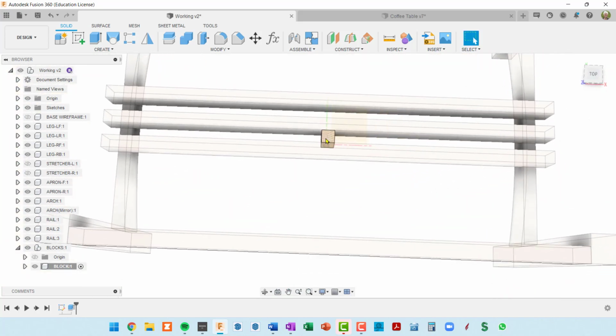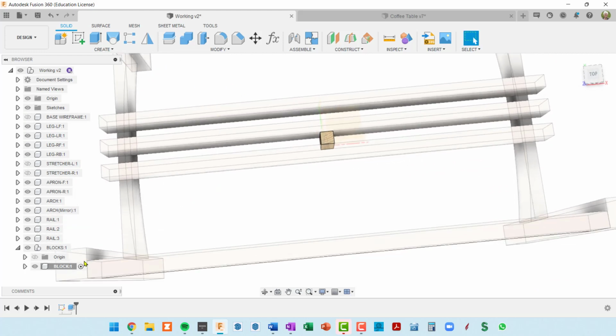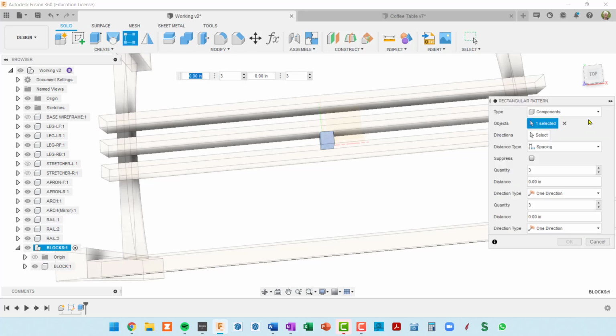Okay, so I want two more, one on each side of this. So I can use my rectangular pattern. I want to be inside this block. So I'm going to activate that so that when we get more blocks reproduced, we'll be on the same level as this first block. Okay, so rectangular pattern, components. It says one selected, so I pre-selected that, so that's fine. If you're not sure, you can always click on this X and then come over and select it.